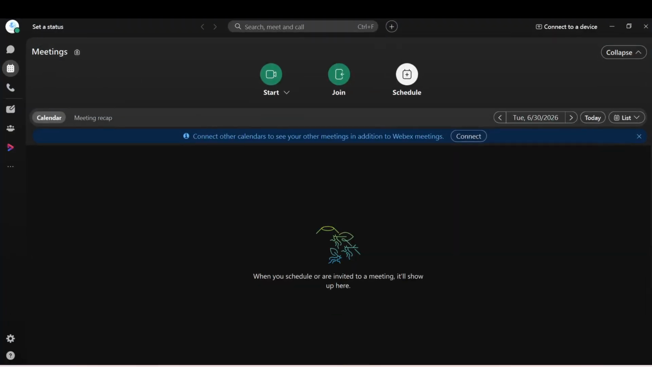Make sure your device is connected to the internet for a smooth start. Whether you are on a computer or a mobile device, the process is straightforward. You will feel confident knowing that you are using the right platform for your meeting needs.